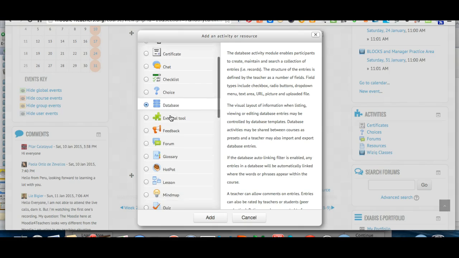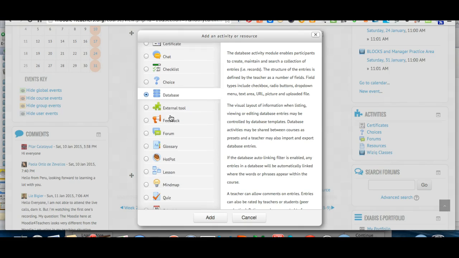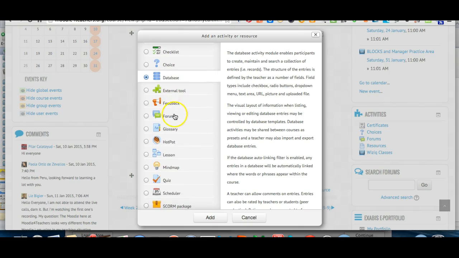Database is another activity which will be really good for a language classroom, where you can create a template where students would be collecting information about either people or places or whatever the topic is, and they can add information, the definitions, they can add images, they can add videos. It's a great tool to really engage students in active learning. So there is a feedback.